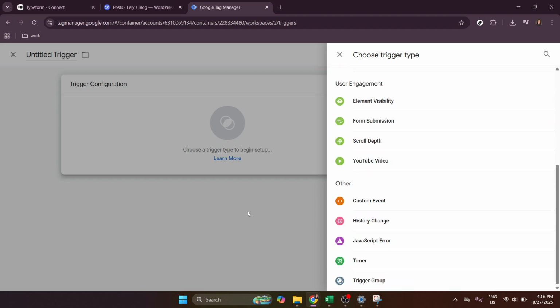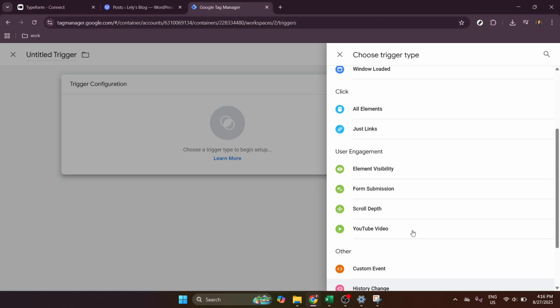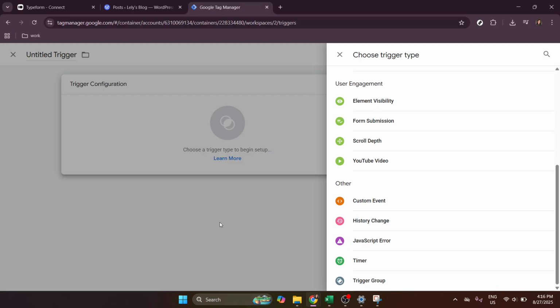And there you have it, a comprehensive guide to tracking Typeform with Google Tag Manager. By following these steps, you're now equipped to capture valuable user interactions and gather insights to optimize your forms.